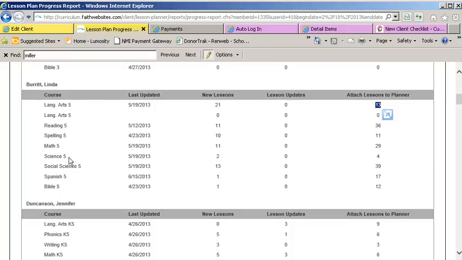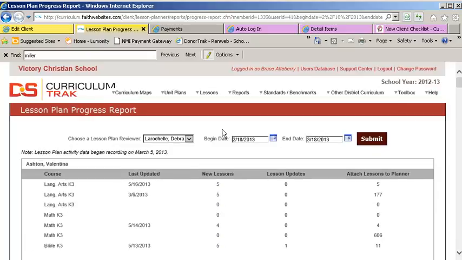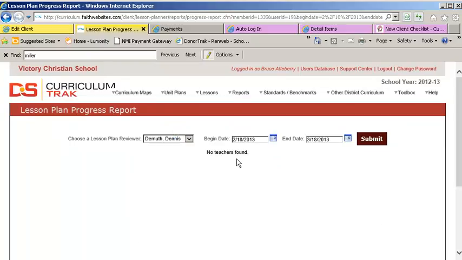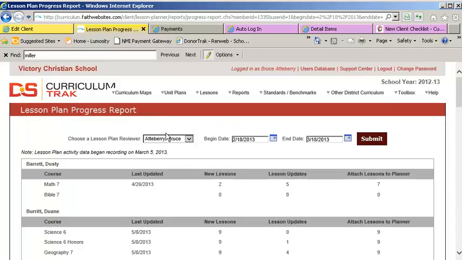And then we can go to the next course on down and see for each of those courses when it was last updated, how many new lessons added in for that date range, how many updates in that date range, and how many times a lesson was added to the planner for that particular date range. Again, I can choose different teacher lesson plan reviewers. So Dennis, as an example, is a middle school principal. It would show all the middle school teachers attached to him and so forth. Actually, Bruce, I meant to say.